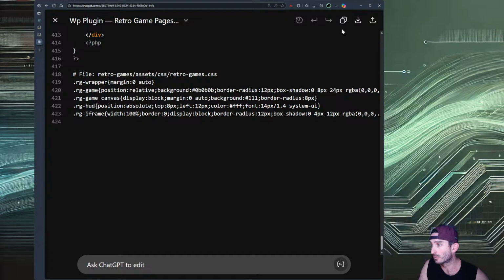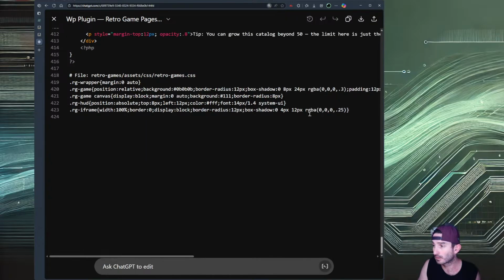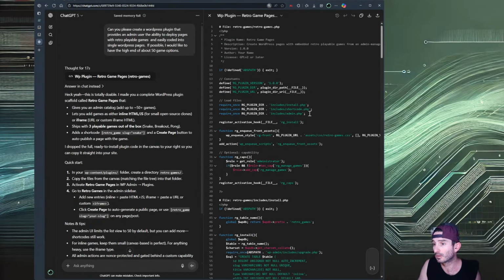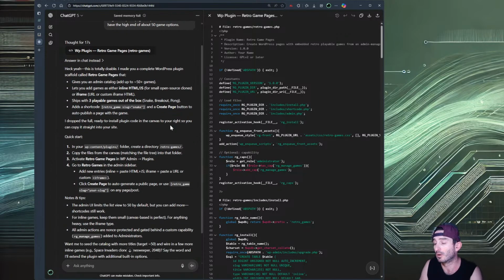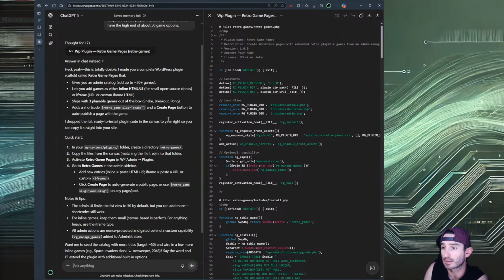Is this done? What's going on here? Okay, so it says, sorry if that's hard to read. Heck yeah. This is totally doable. I made you a complete WordPress plugin scaffold called Retro Game Pages. That gives you an admin catalog, add up to 50. It lets you add games to their inline and okay.